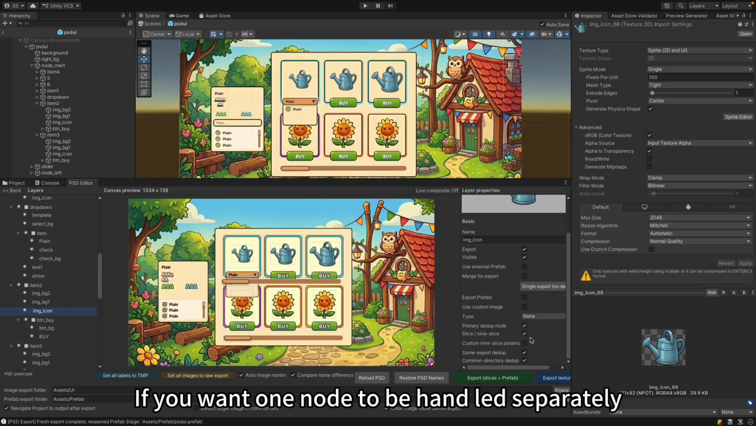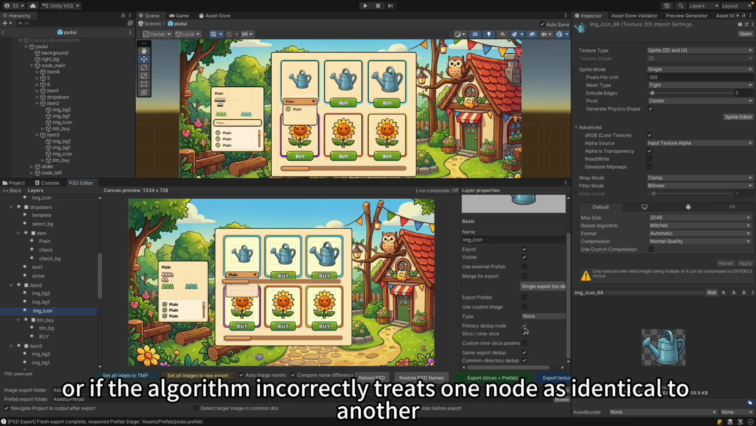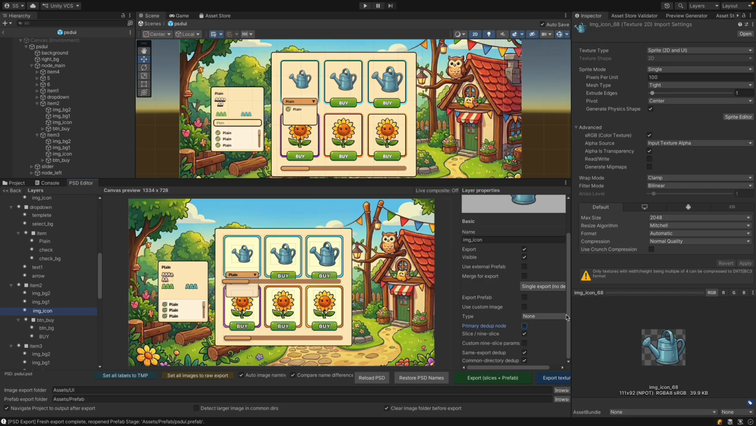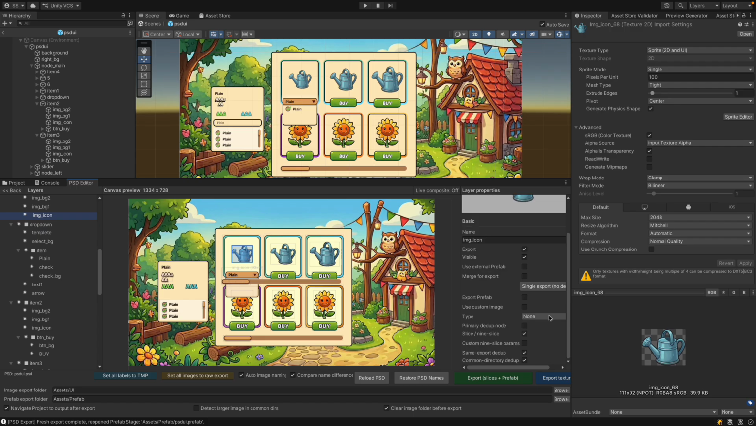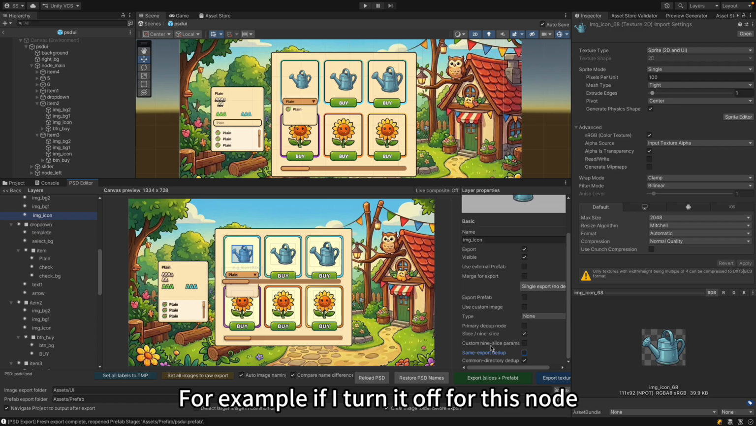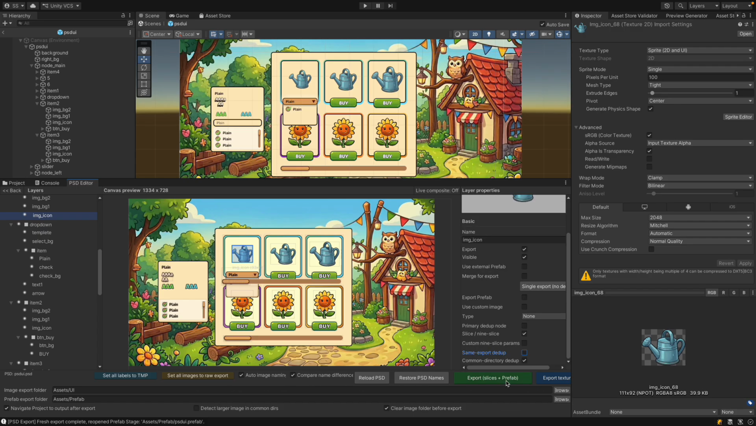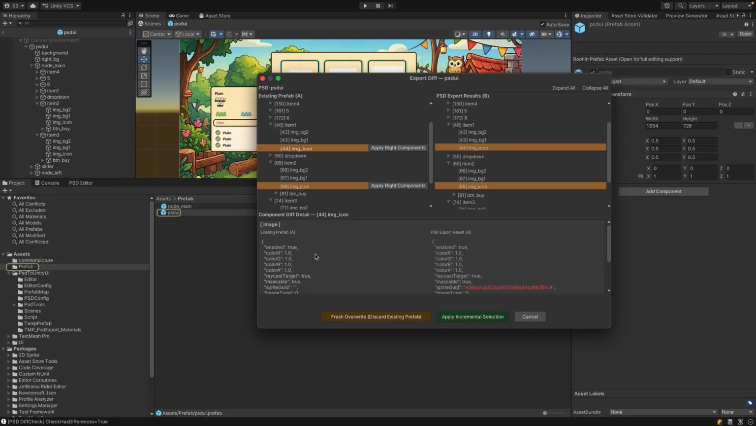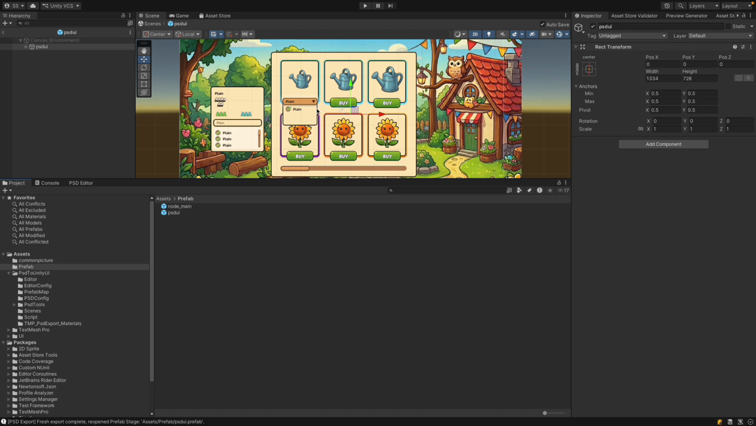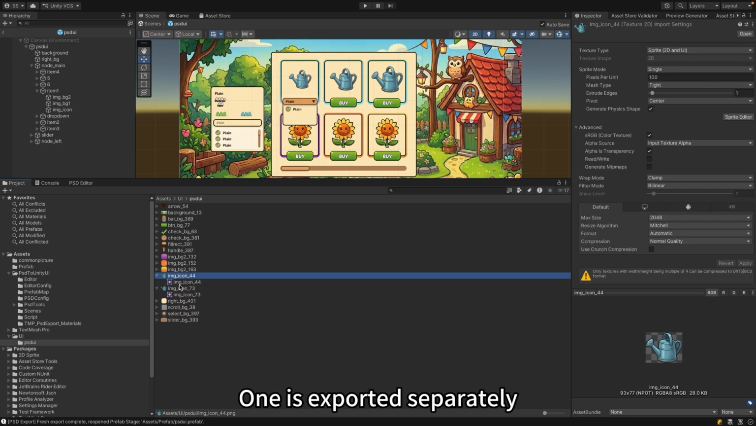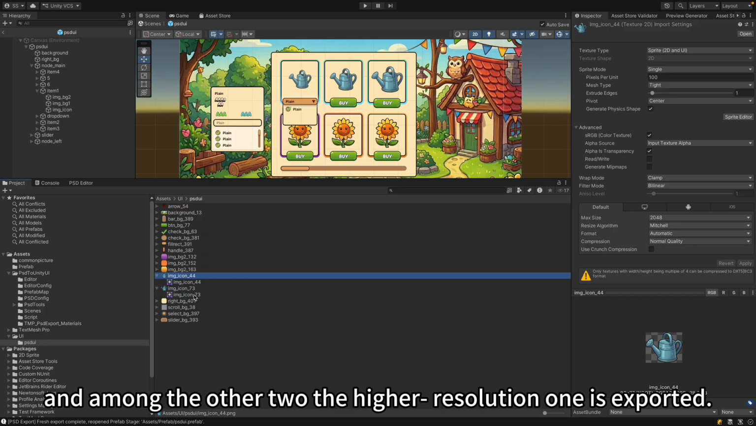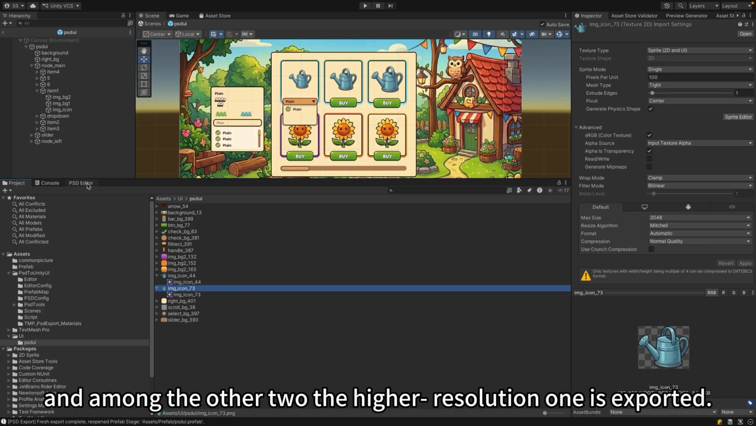If you want one node to be handled separately, or if the algorithm incorrectly treats one node as identical to another, you can disable Same Export Dedup. For example, if I turn it off for this node, two watering cans will be generated. One is exported separately, and among the other two, the higher resolution one is exported.